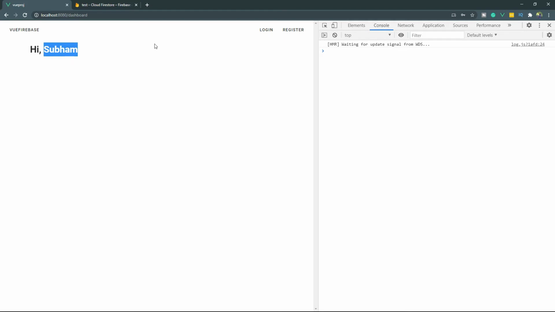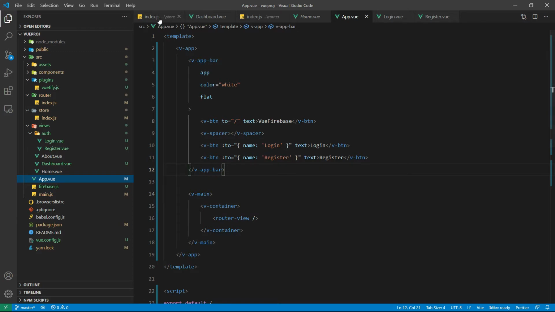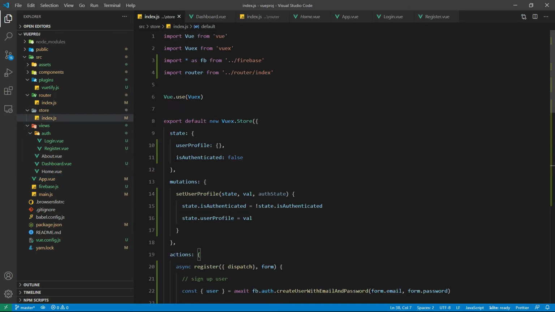Now there is one thing that we need to take care of, and that is after login, the user should not be able to see this, and instead they will see logout. And we can do this by using the isAuthenticated data, which we have set in our store. Let's get back to the editor. And here inside the store, you can see we have isAuthenticated, which is by default false. And once we set the user profile, we are going to toggle the state of this isAuthenticated data.